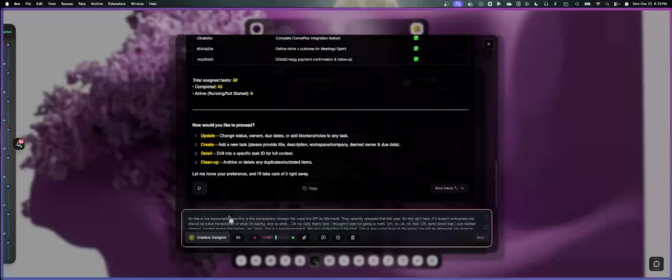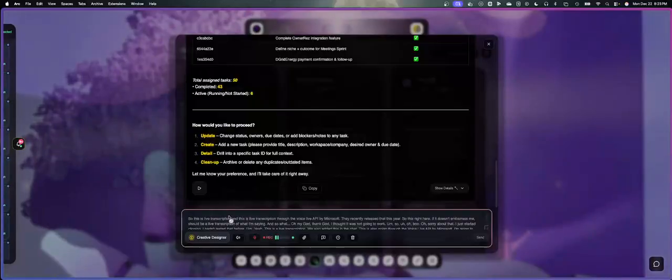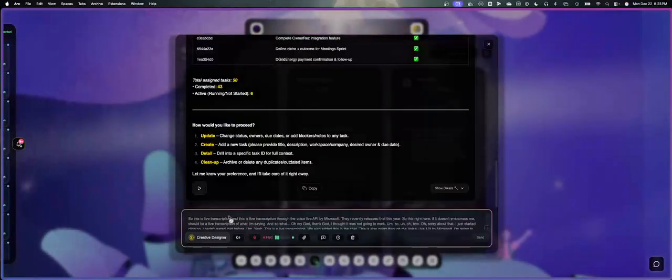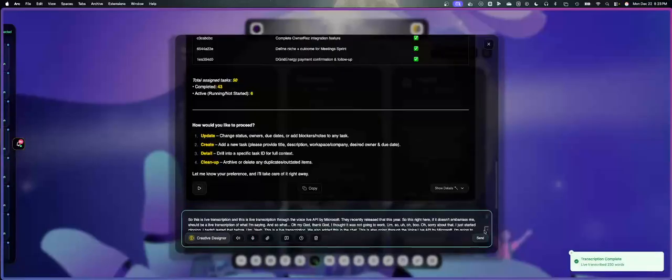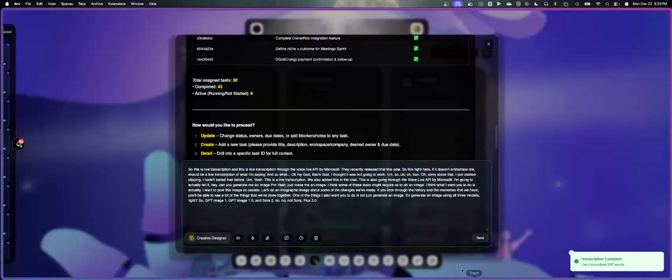If you look through the history and the memories that we have, you'll be able to see a lot of the things that we've done together. One of the things I also want you to do is not just generate an image, but generate an image using all three models, right? So GPT Image 1, GPT Image 1.5, and Flux 2.0 Pro. Just give me those. Don't generate a video yet." And so that was live transcription by Microsoft.